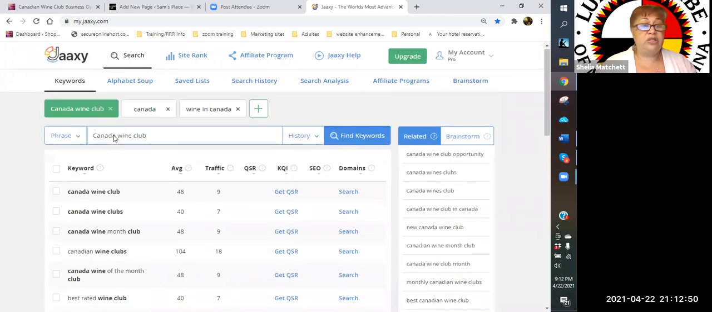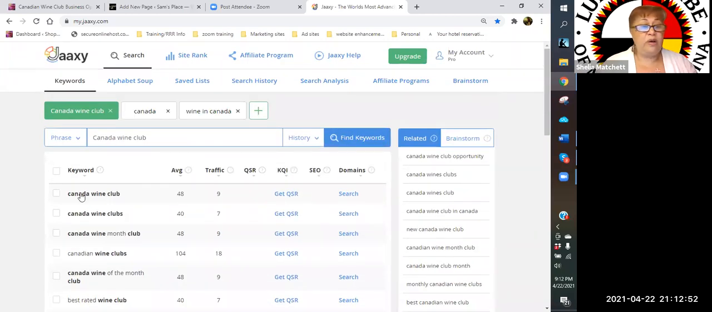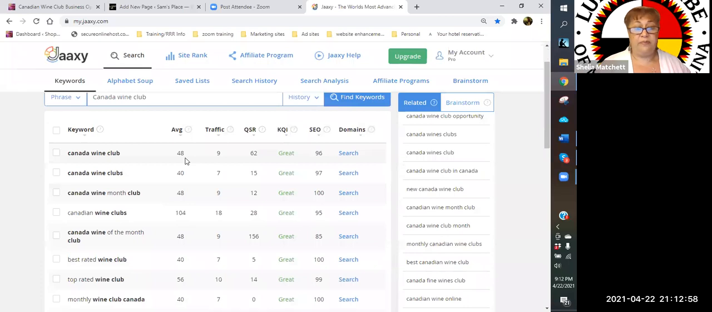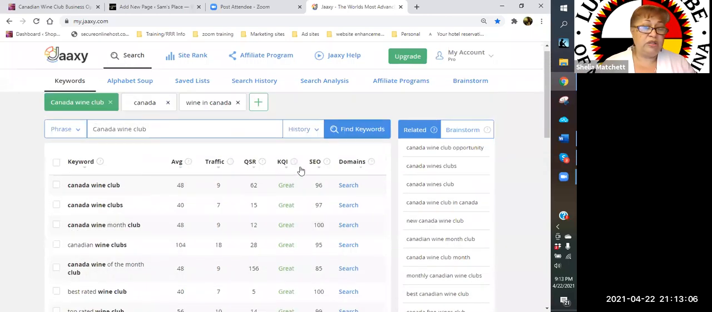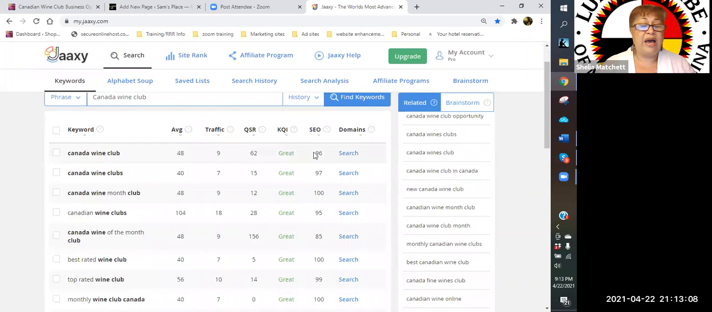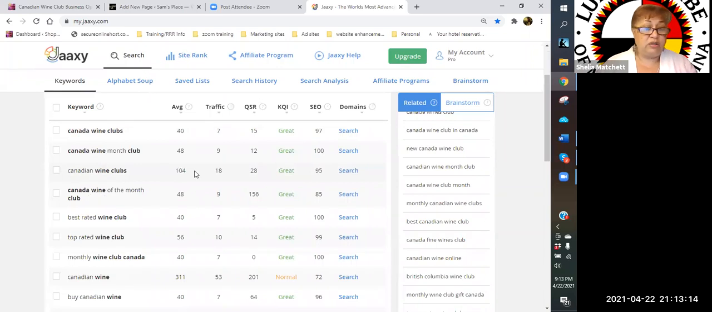So that's one of the things you can do. I typed in Canada Wine Club and we're going to see what kind of outcome we have. Some people will look and say, oh, these numbers are really low. It doesn't matter what the number ratio is. You want to look at what this SEO score is, because the higher ranking you get on your SEO, the more traffic you will get. So yes, these numbers do look good. You want it to be a higher number. You want to have more traffic coming in.